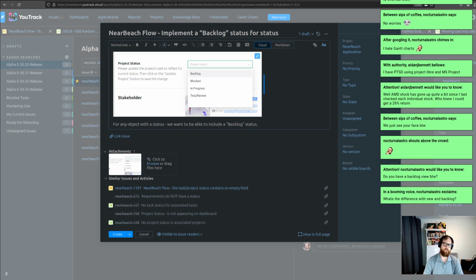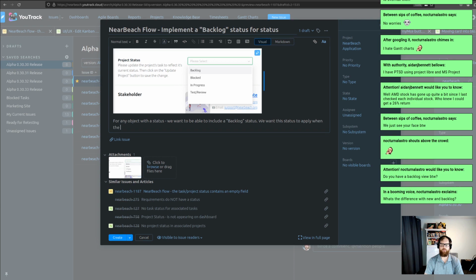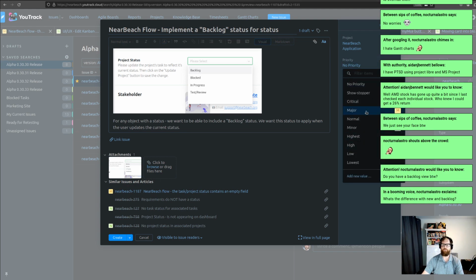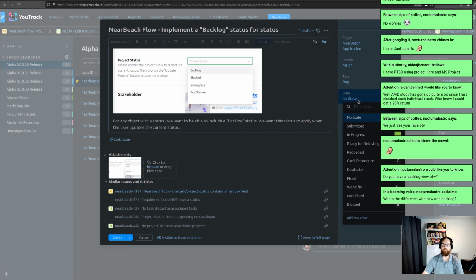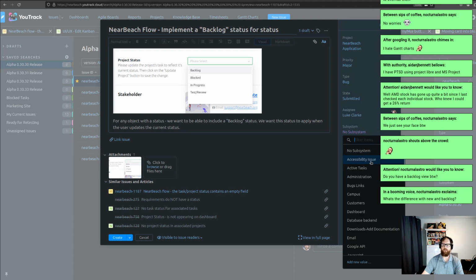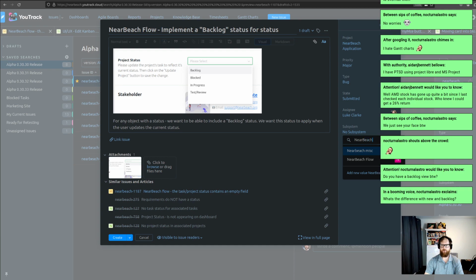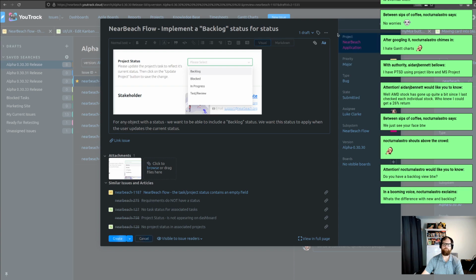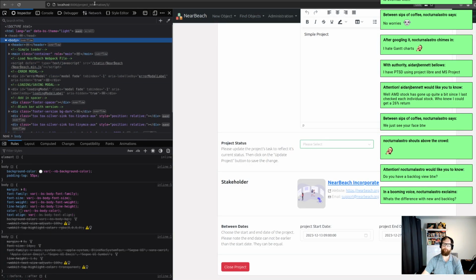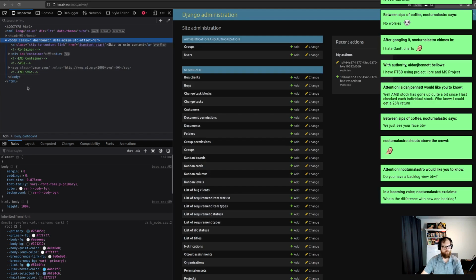We want to be able to include the backlog status. We want this status to apply when the user updates the current statuses. So another thing which I want to do is I want the ability to allow the users to have their own statuses. And we currently do that. Making sure I'm showing my face, not the screen.